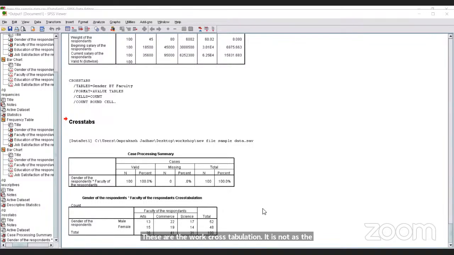Gender of the respondent, so male and female. Faculty of the respondent, like male in arts faculty 13 respondents will be there. In commerce 22, in science 70, and female is 15 in arts. In commerce it is 19, science is 40. These are the cross tabulation.